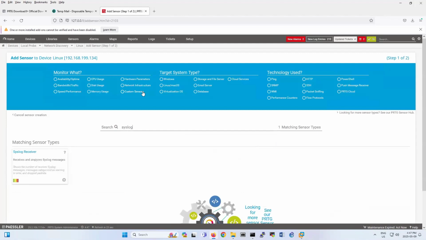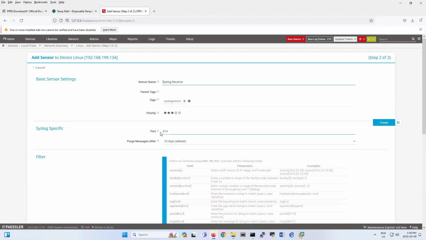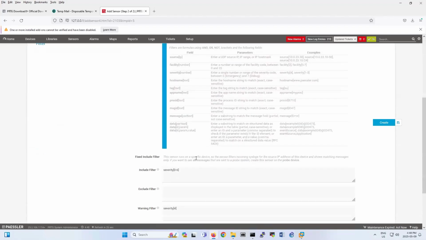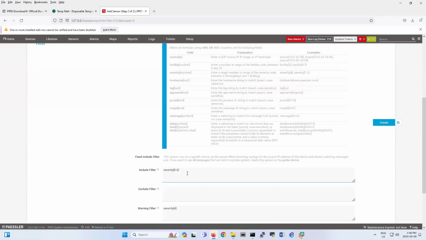Syslog receiver. Basically, this is a syslog receiver. You see port 514, and here it says what type of severity you want to receive logs for. Logs are usually between 0 and 7, and 7 is a debugging log. I put include one between 0 and 7, because usually when you want to do troubleshooting, you enable it. You see that it has already been written here that this is the debugging.